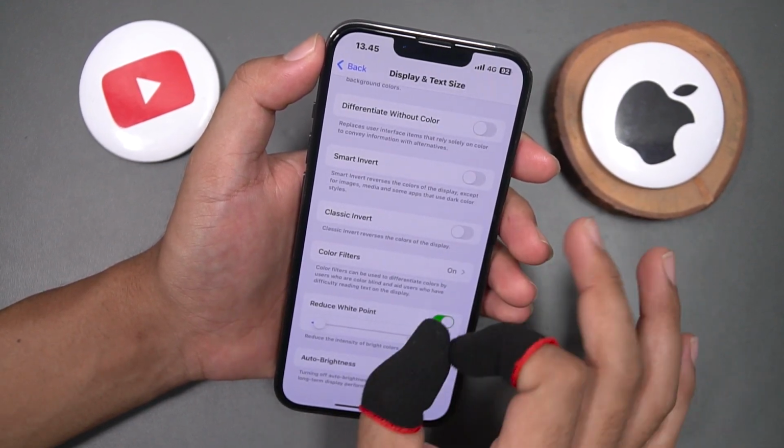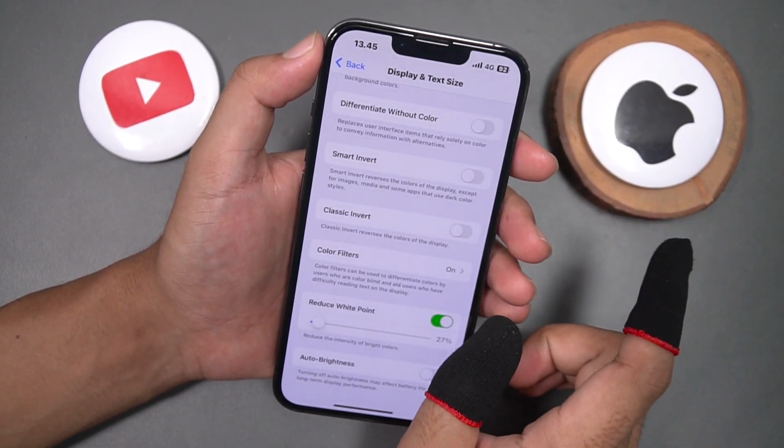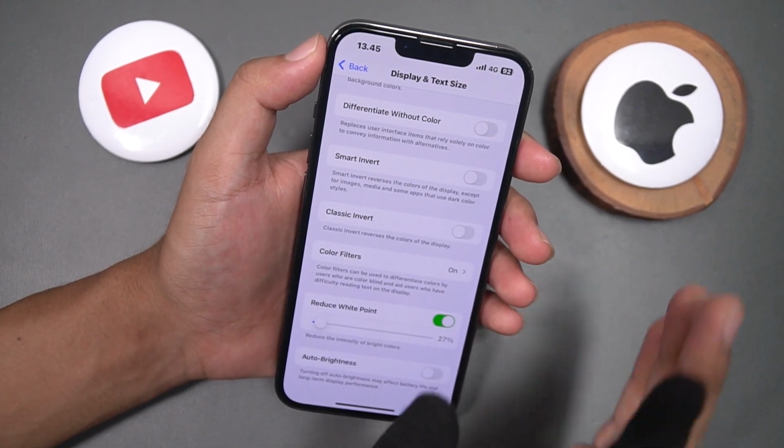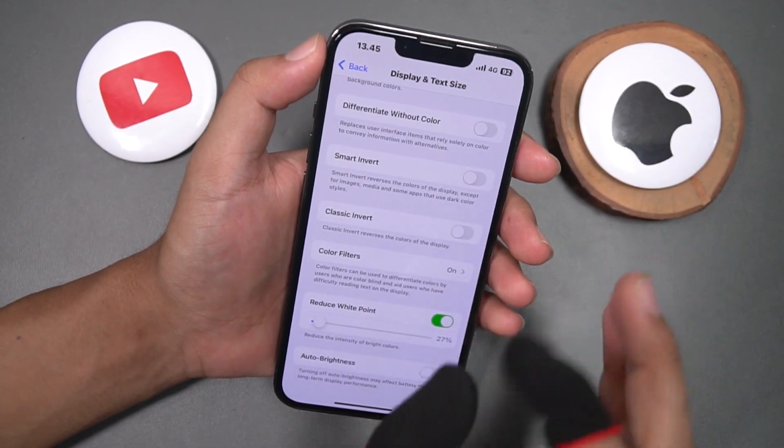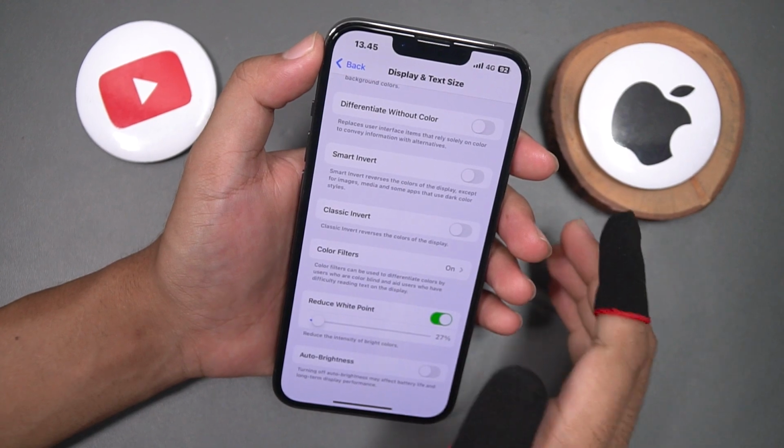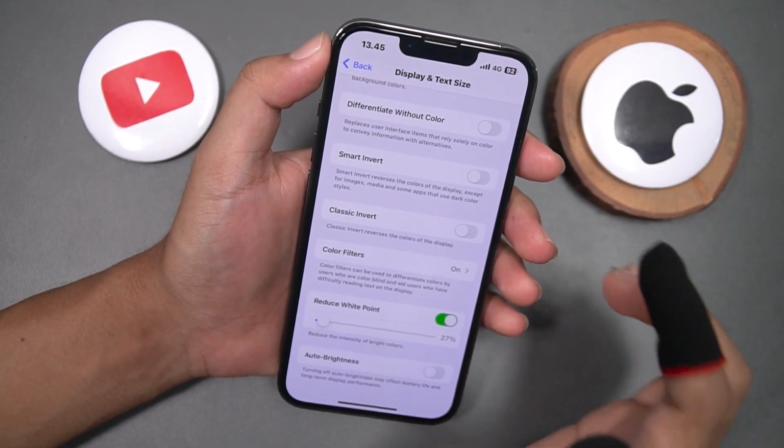Step 3. Adjust screen brightness manually. With auto brightness turned off, you will need to manually adjust your screen brightness as needed. To do this, you can follow this step.